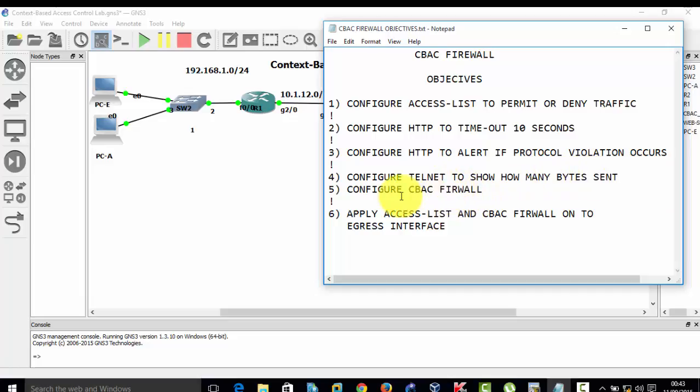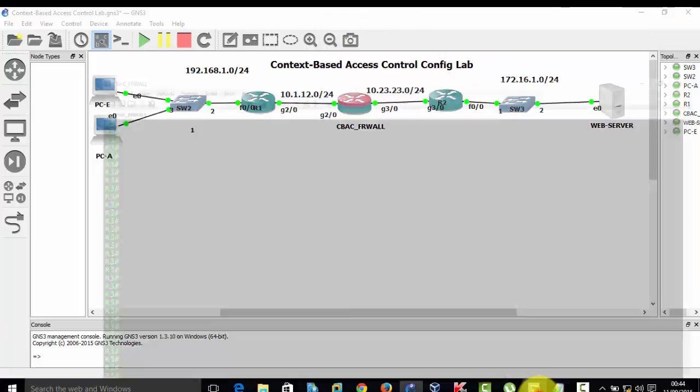And the fifth objective is to configure CBAC itself, the firewall itself. And the last step, but not least, is to apply the access list and the CBAC firewall on the egress interface. That means the exit interface, the interface outside. Okay, let us configure without any delay.